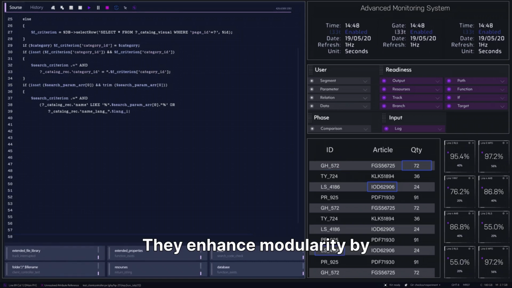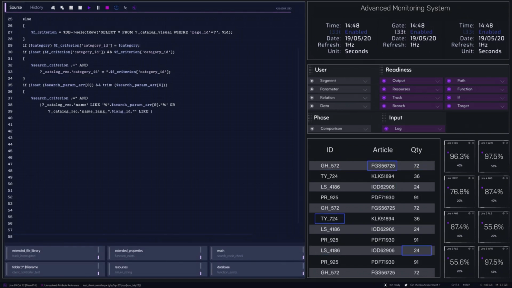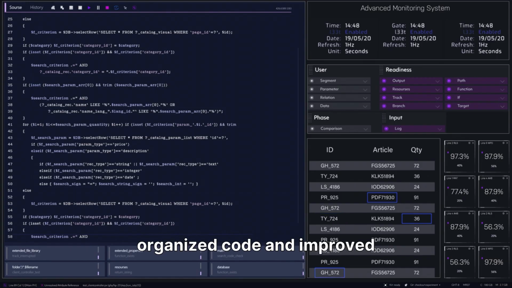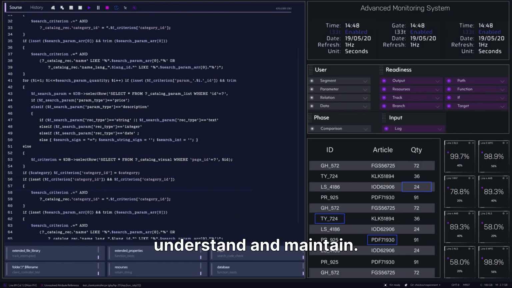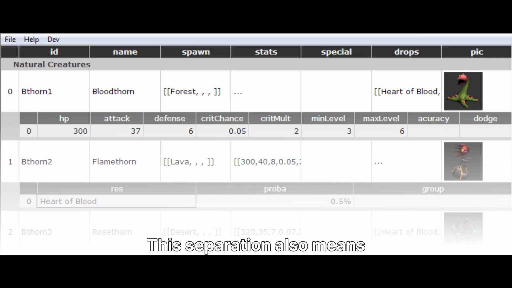They enhance modularity by separating data from logic, leading to cleaner, more organized code and improved testability. This clear division makes your project easier to understand and maintain. This separation also means artists and designers can configure game logic directly in the Unity editor without needing to touch the underlying code. They can adjust values and settings through intuitive interfaces.